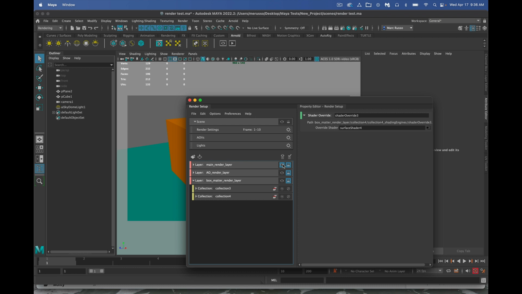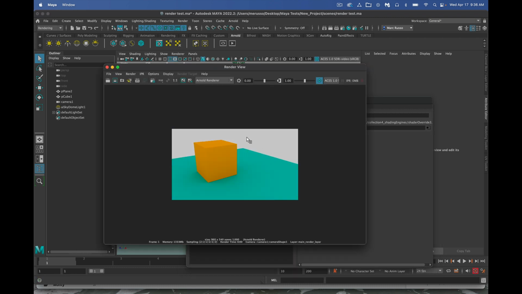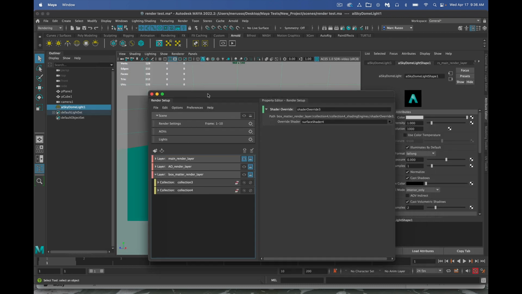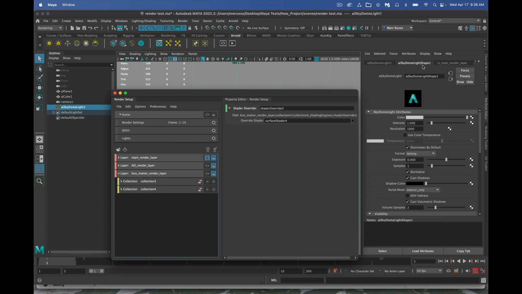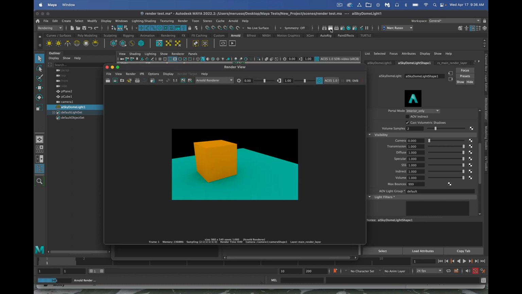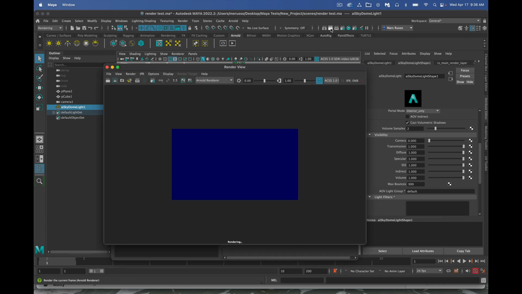If we go back to the main render layer, you can see that if I render again, this white back here is not an alpha channel. The sky dome is there. So what we need to do is get rid of that sky dome. And the way to do that is to select the sky dome, go to its attributes, scroll down to where you see visibility, and take the camera to 0. So now, under the main render layer, the sky is gone. And under the box render layer, the sky is gone.